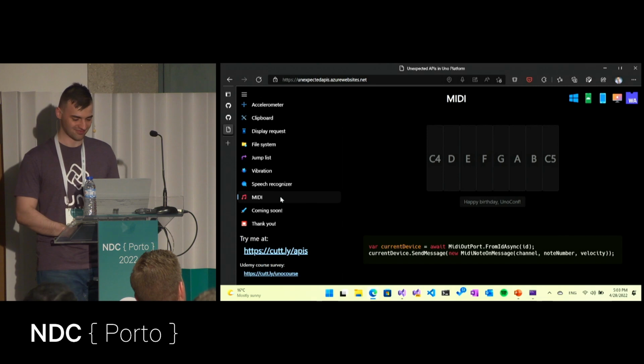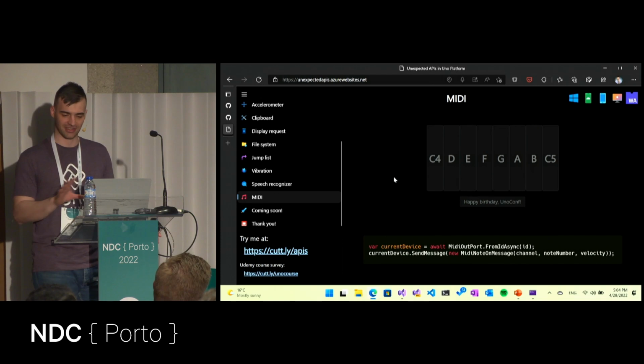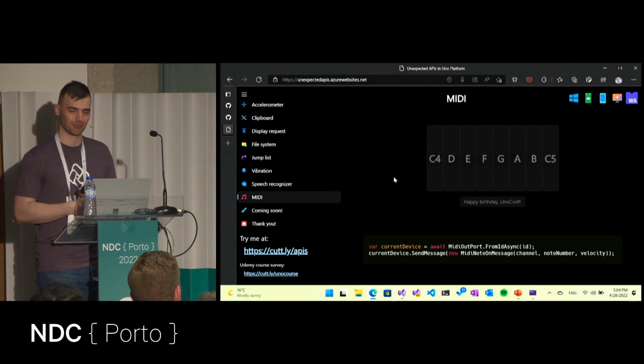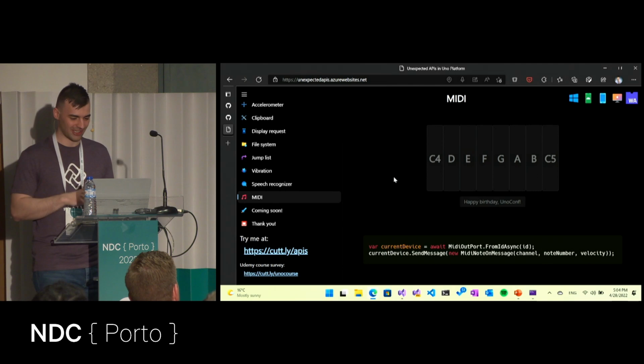Yes, it works on all platforms, with the same source code. You just write MIDI out port from ID async, basically the snippet, and it works everywhere without any platform specifics, which is kind of cool. So I definitely encourage you, if you have a digital piano, to try this out because it's kind of fun.